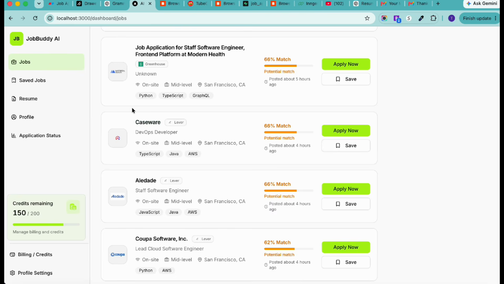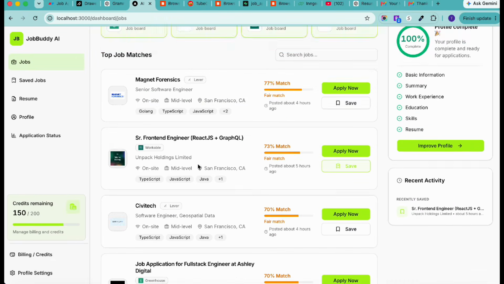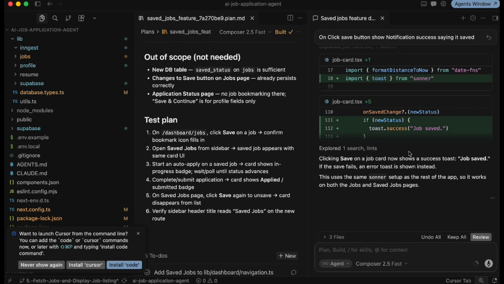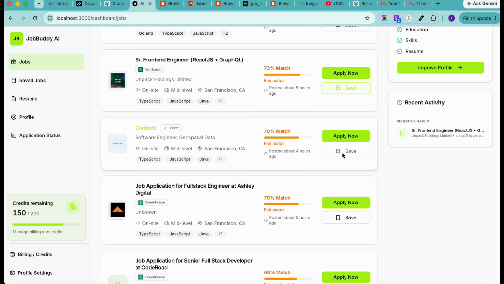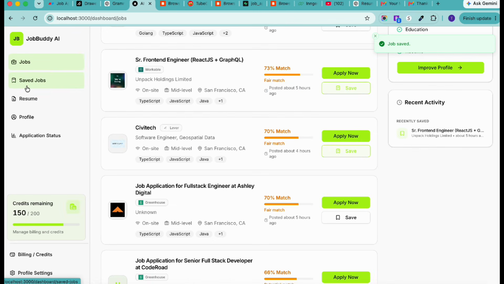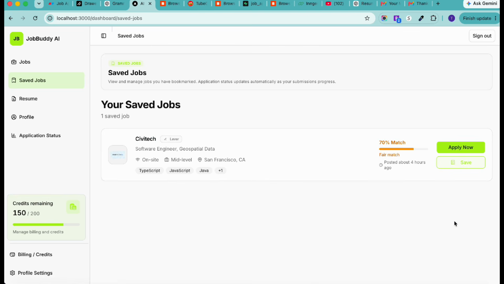So that's how, guys, you can enhance your application with small features like this, which help a lot. Right now, I think it's implemented as well. So let's click save, and you will see the notification saying job saved, and if I go to the saved jobs, you will see that saved job. If I click this, it will remove it as well. Pretty cool, right? So that's how this saved job functionality works.